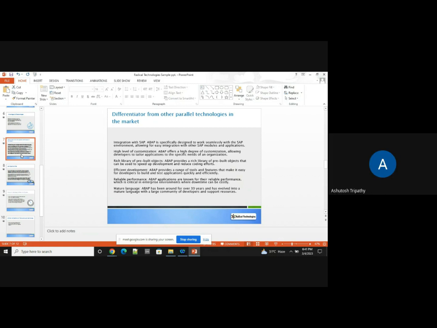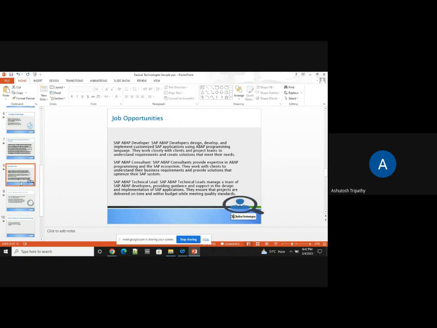So as I was telling, it's very reliable in terms of performance, and it's a very mature language. It's not like it only caters to the back end or to any specific DB related operations. It's very mature in terms of the age of this language. It's been present for more than 30 years. Now let's understand the job opportunities. These are all the things I've explained to you.